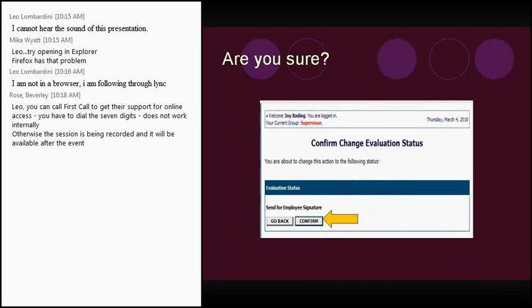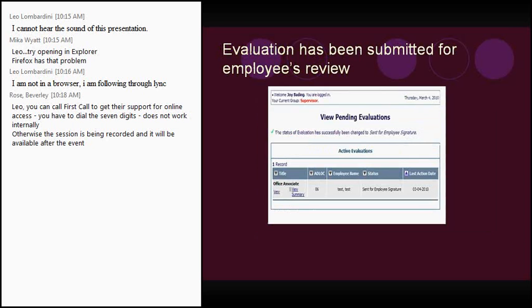If the supervisor selects Send Evaluation for Employee Signature, the system will ask for confirmation and give you the option to go back one last time if you need to. This page will confirm that the evaluation just submitted has been sent to the employee for signature, and it will show any other pending evaluations that may need action by the supervisor.